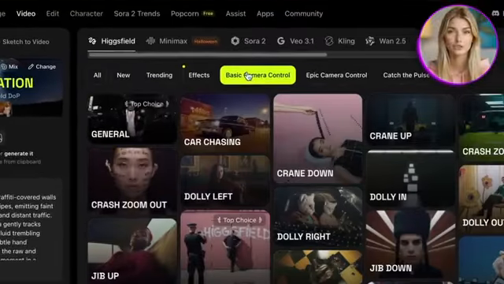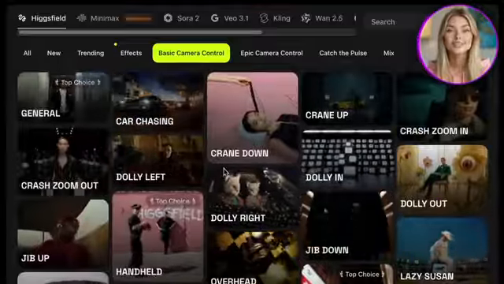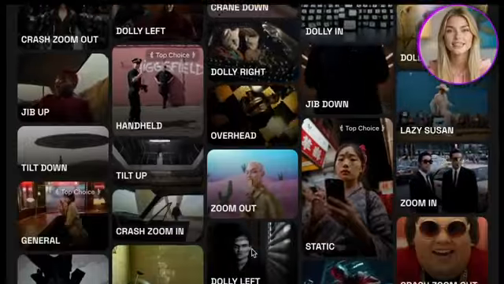For more professional looking content, you can explore the camera controls section. You've got traditional cinematic movements like crane shots, zoom-ins, and tracking shots, which are the same techniques used in actual film production. Let me show you what I mean.